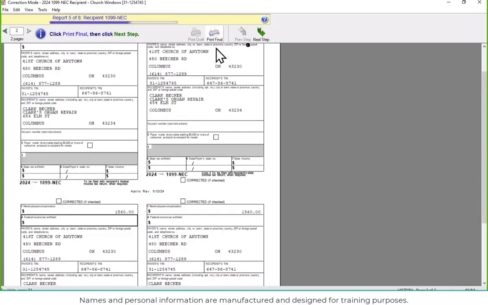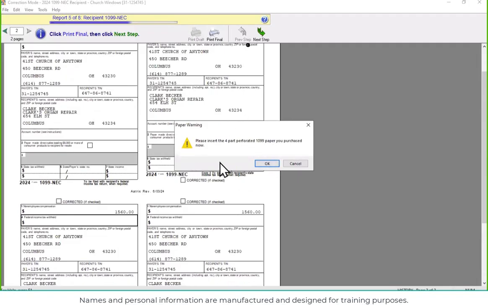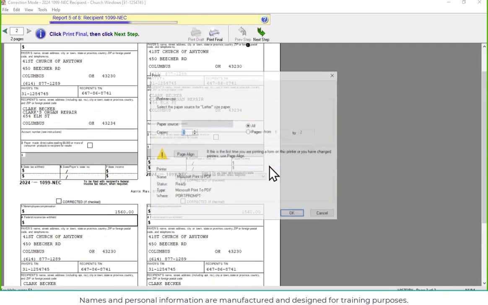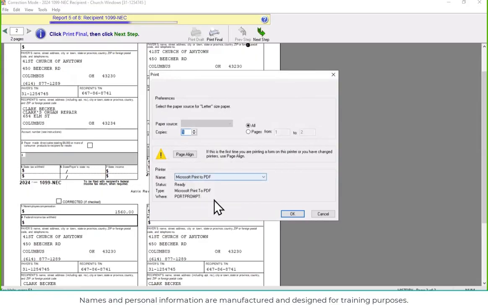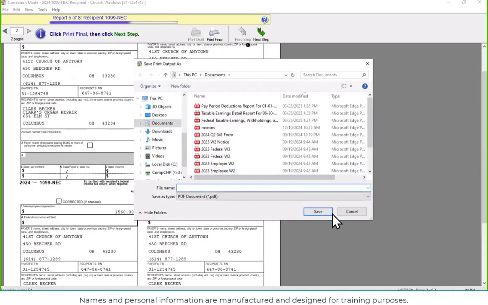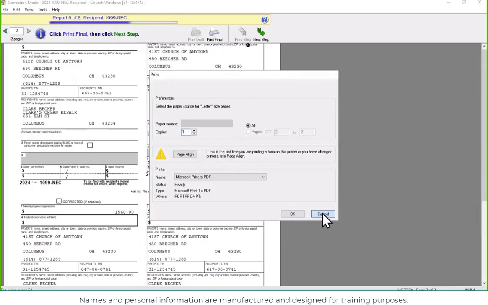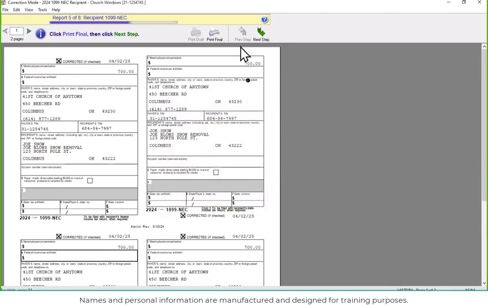Right, so I've got to print both of these. So I would print final. It says please insert the perforated forms. Don't need those. Those can all be red copy or go to plain paper. I would print those, grab them off my printer, and then when I'm done, I go to next step.